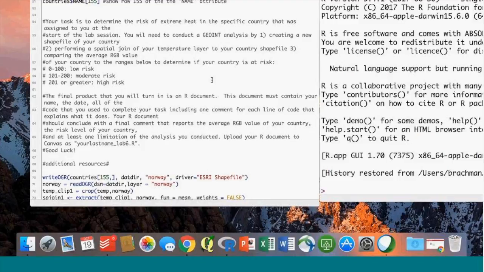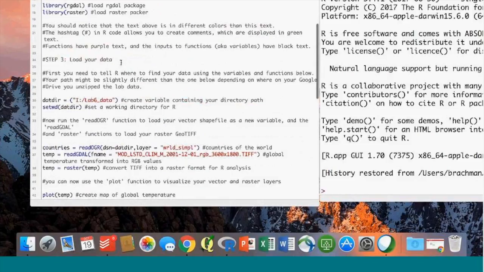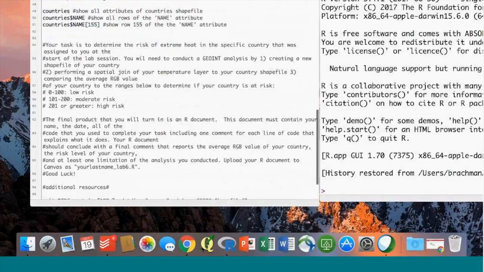There are some elements you need in there, name and date, obviously, and the important thing is that you include all of the code that you use to complete your task, including one comment for each line of code. So you can see in this script how I put comments in there. You just use this hashtag after a command or function to put a comment in there. So I'm definitely going to be checking to make sure that every line of code that you turn in to me has a comment after it explaining what it does.